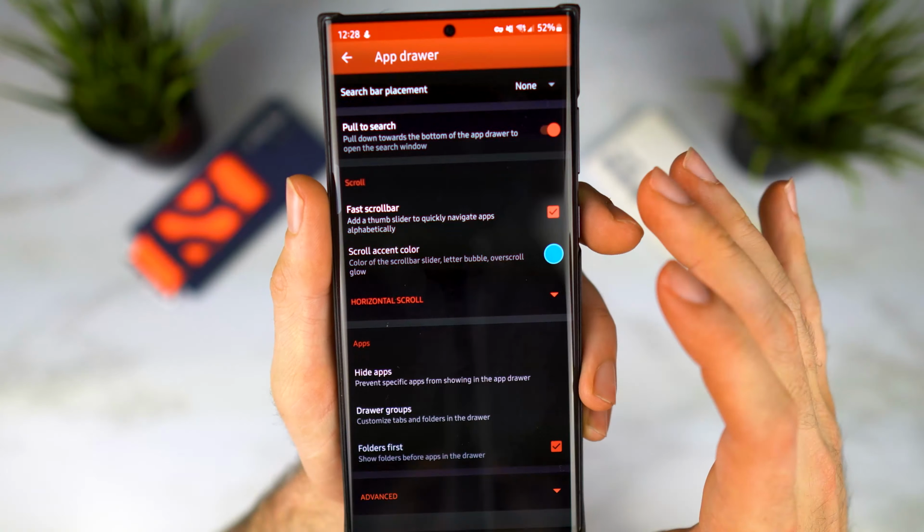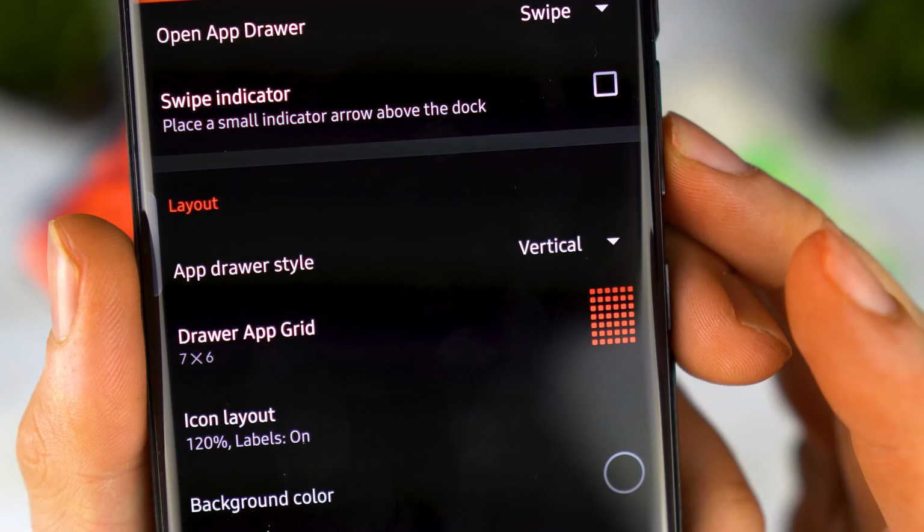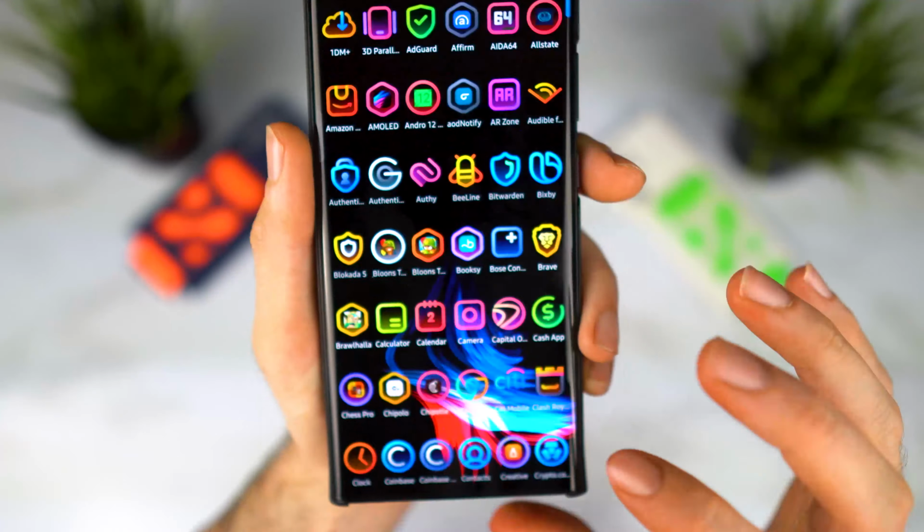In order to change the scrolling orientation, app drawer style right there, you want it to be vertical. That's what I have set up. Very simple.